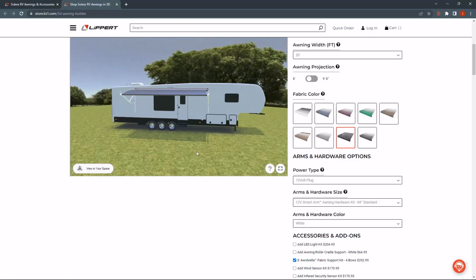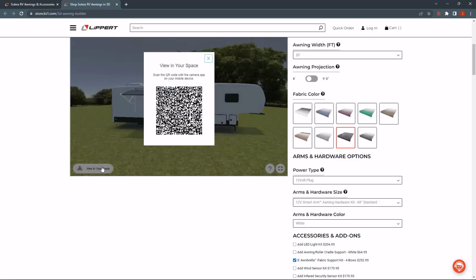I really like this awning configuration. I'll go ahead and zoom out and generate a QR code so that I can share that with my friends and family.